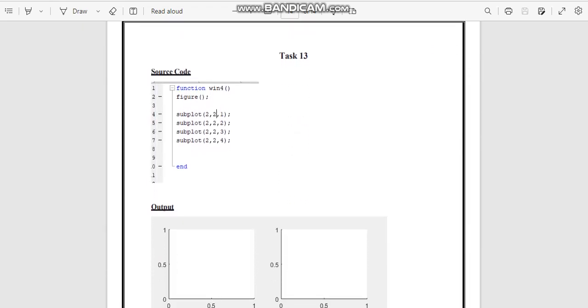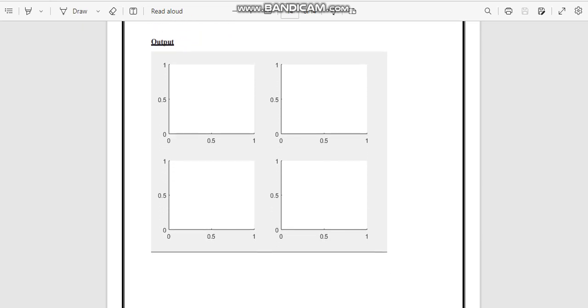Now we move on to lab task 13, which is the final task. In this we use a source code with a for loop and subplots 2 by 1, 2 by 2, 2 by 3 and 2 by 4, and then finally our outputs are these. We can explain it easily.